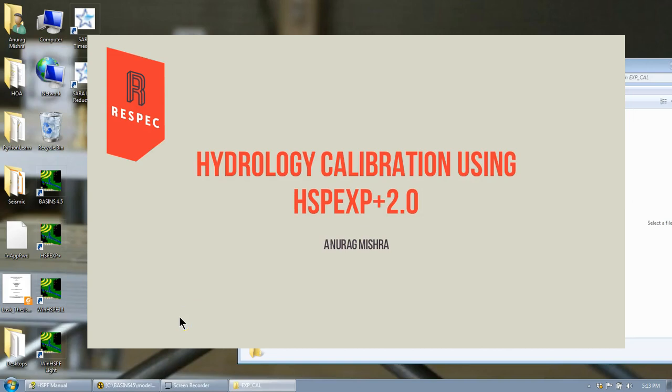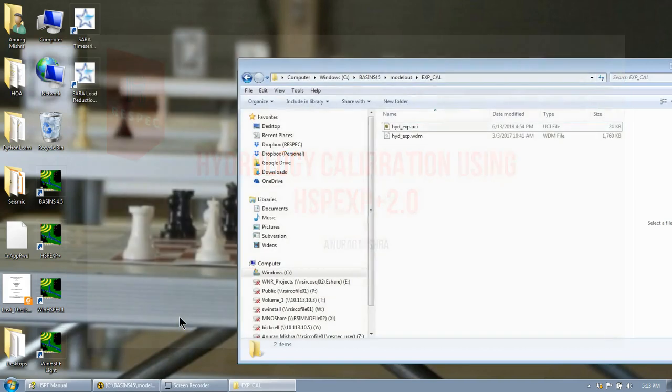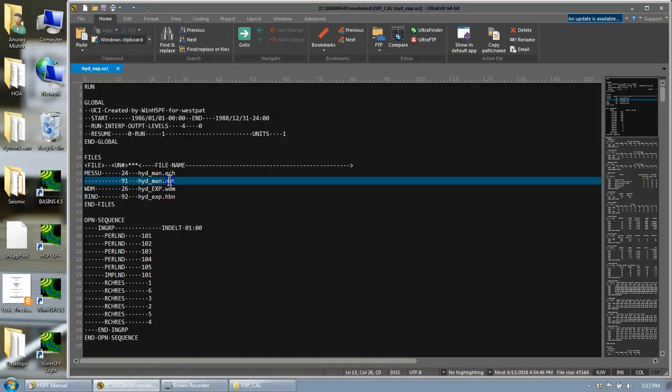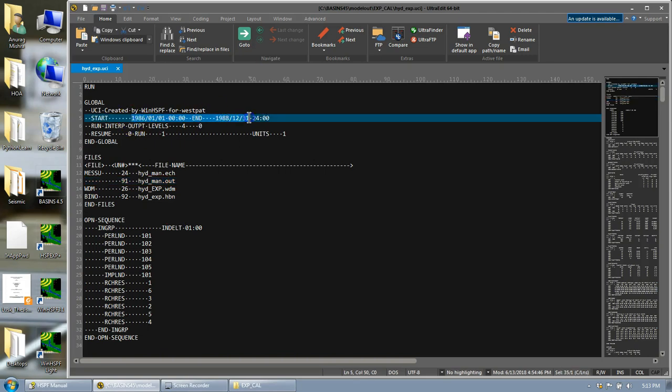Hello everybody. Today I am going to demonstrate how to use HSPEXP+ for hydrology calibration for an HSPF model. We have a simple UCI file here where the time series output is written to a WDM file and it has very few operations. It runs for a 3-year period.